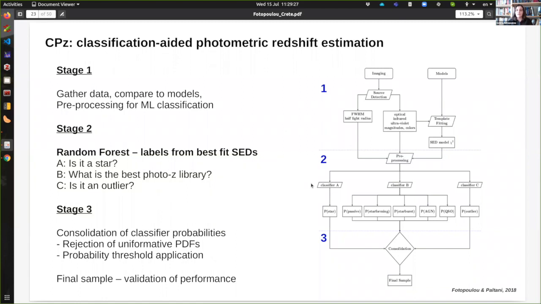The idea here is that we can define three distinct classifiers. One would tell us if a source is a star or not. The second classifier will tell us which photometric redshift library is the optimal one to use. And the third one will tell us if it is a photometric redshift outlier. Once we have all of our classifications, we can select the different kinds of probability thresholds we want from each of our classifiers. And we go through the consolidation phase, where we get to reject outliers or stars, or select the threshold that is optimal for our given science, and then we end with the optimal final sample for redshift.